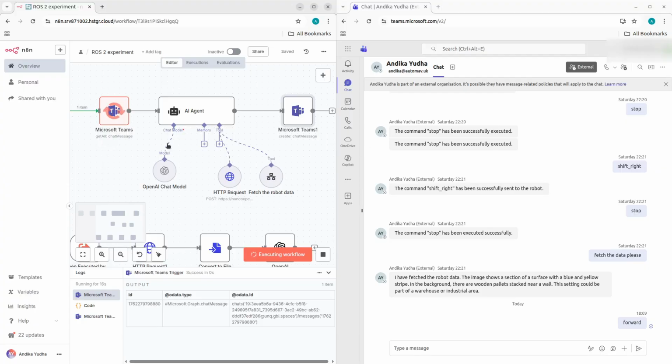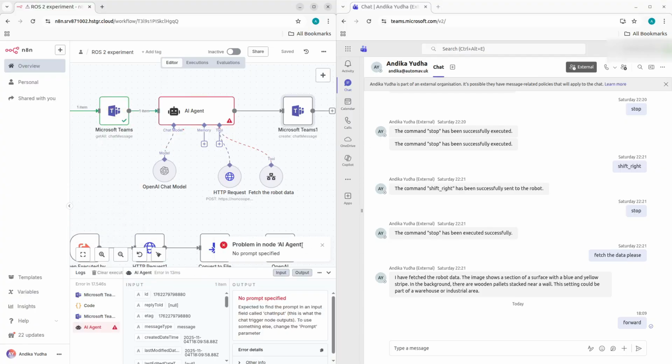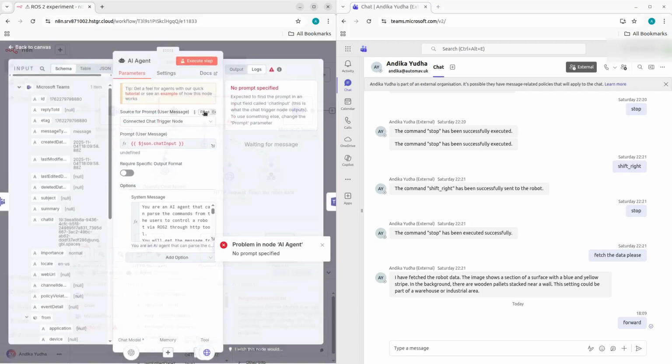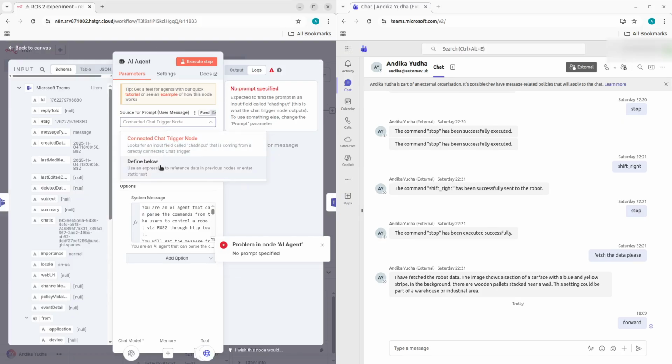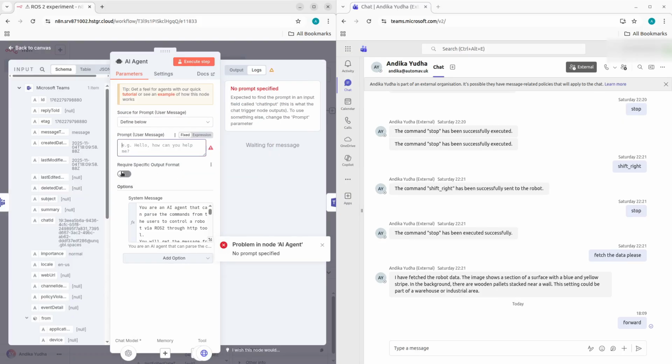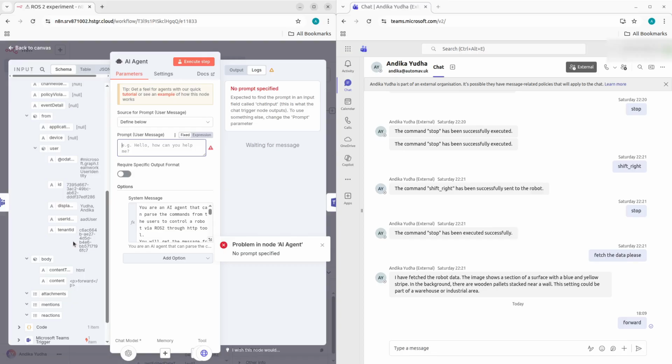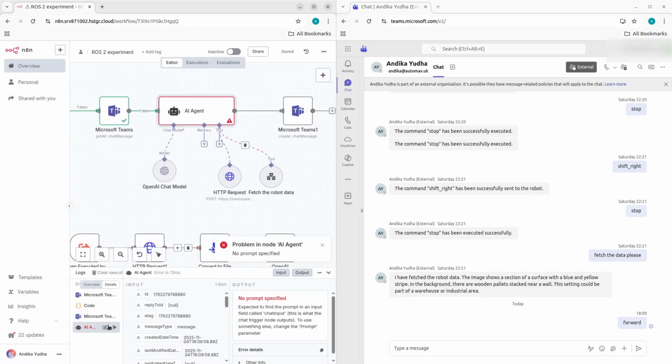Okay, something is not right. Oh yes, I'm going to have to change this and go with the define below option, because previously it was connected to the chat trigger node, which is automatic. We don't need that anymore. Now I'm just going to copy the content. Okay, we can try again.